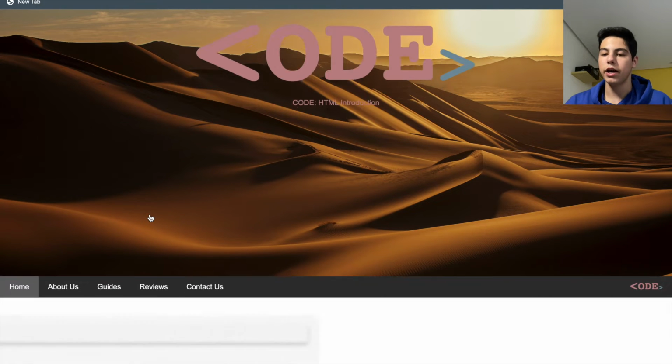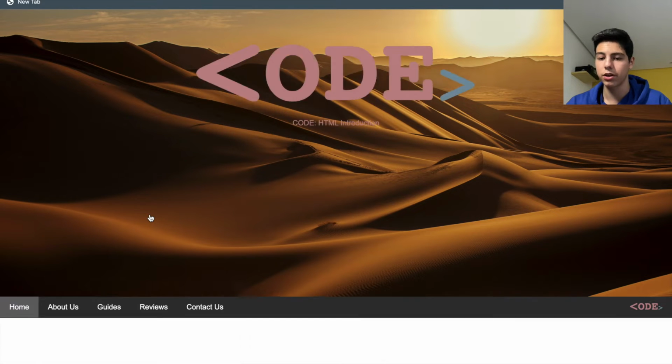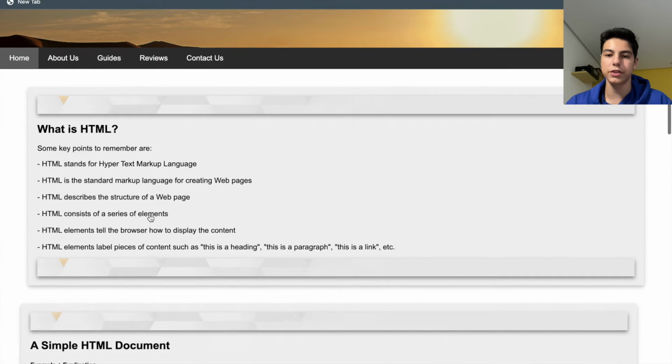So anyway, I kind of want to play around again with the idea of the cards. Really like the way they look. So here we're just gonna see them. Like, what is HTML?